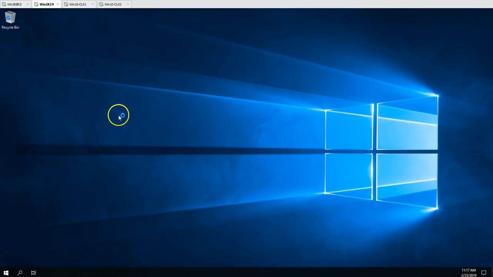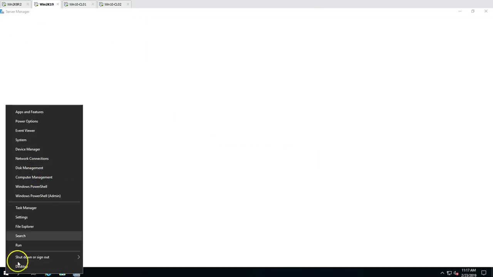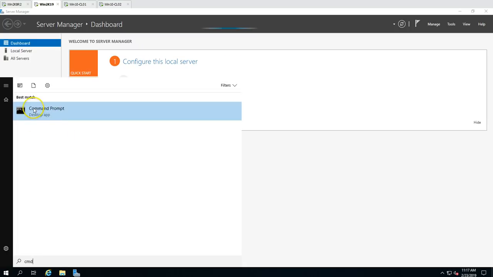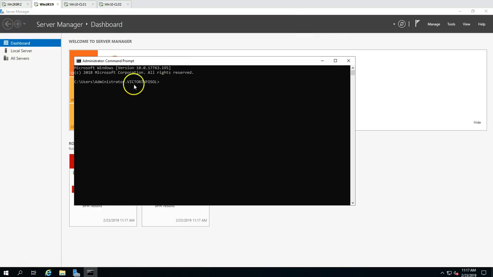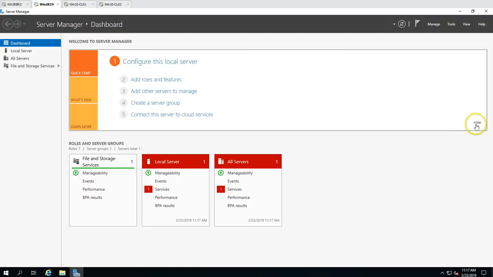So now I have joined this machine in the domain and I have the correct rights to promote this machine as a domain controller. I just want to make sure I have logged in with the correct account. So you can see administrator.victorinfosol, and if I type whoami, you can see I am the Victor InfoSol administrator account. This account has all the relevant admin rights to promote a domain controller. So this is good.